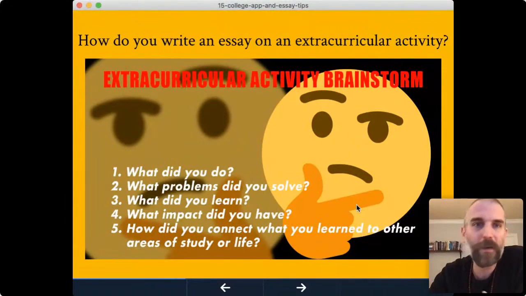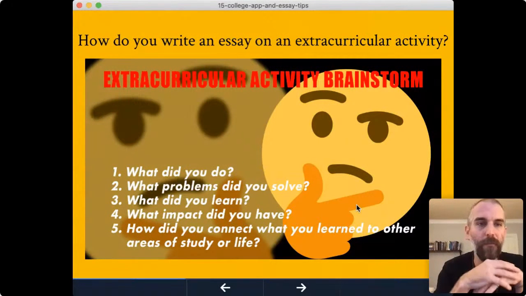What did you learn through the experience? That one's going to be kind of obvious, but looking at the values that you developed is going to be great somewhere, probably after the halfway point. What impact did you have? If you can support that with numbers, that's great, especially for the University of California personal insight questions. Maybe you had a club that wasn't very gender balanced, and now the club is 50-50 gender balanced. Cool, you raised membership or you raised funds, whatever that is. Give us some evidence that you had an impact.